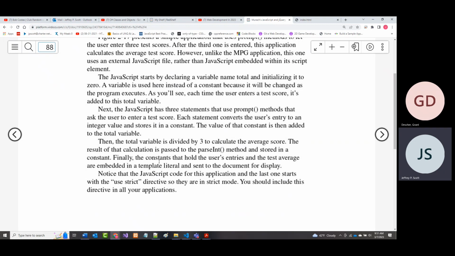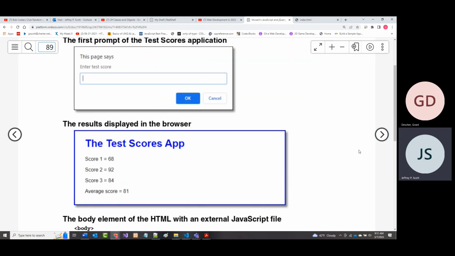Finally, it says constants are used to hold the entries and the test average. Notice the JavaScript code has a use strict in it. So if we look at this, this is what it looks like. It'll say enter test score. We'll pretty hours up a little. So it says enter test score 1, then enter test score 2, then enter test score 3.